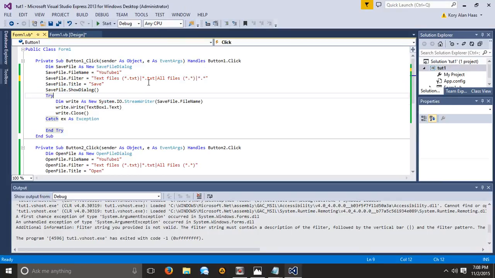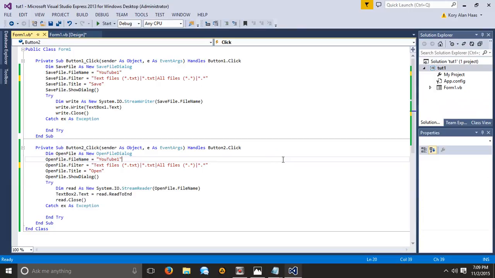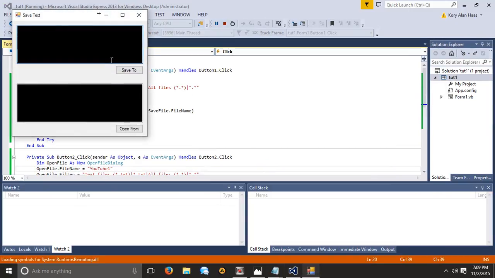The code that actually needs to happen is All Files within parentheses, a star dot star, and then a line, and then a star dot star again. And then we're going to go ahead and paste this code down here just as well. What this is going to say is that we have several filters that we can add into our project here.